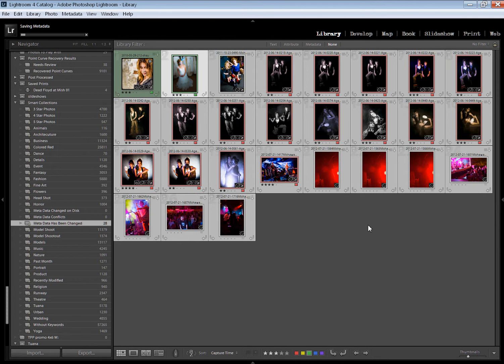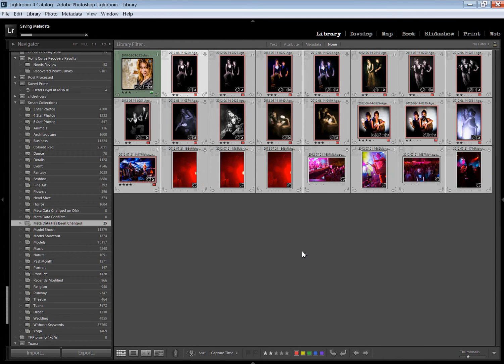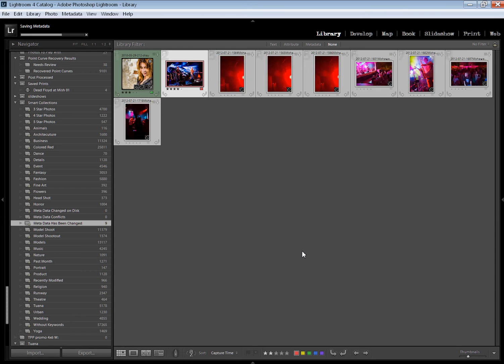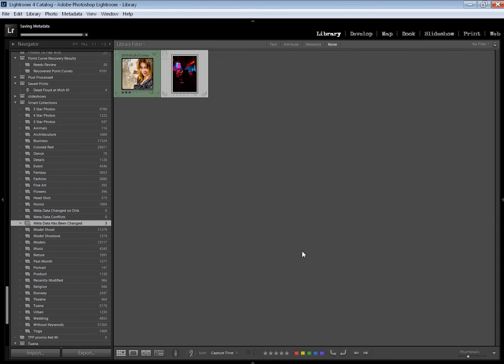Here we go, and you can see, of course, up here saving metadata. It's going on. So just hang out with me for a minute. And of course the files are disappearing from the smart collection because the metadata has been saved and is therefore no longer changed, which makes perfect sense. And of course my filter up here is set to none, which is also a good thing.